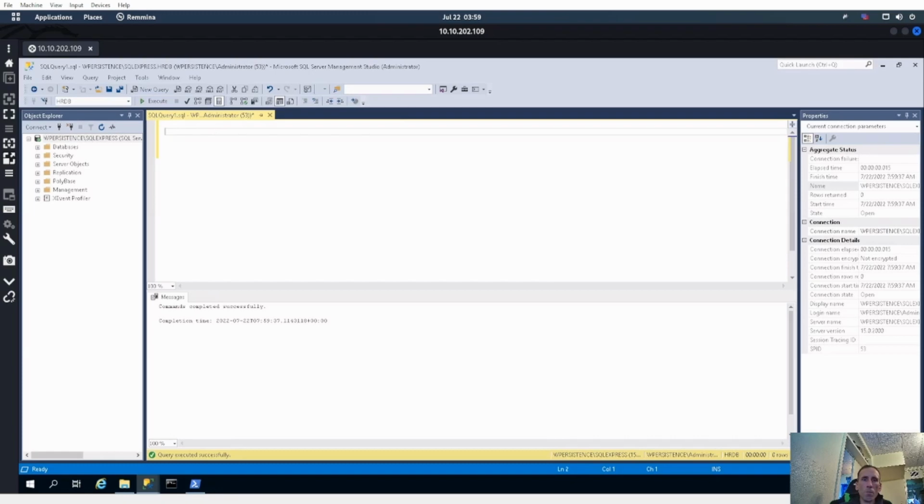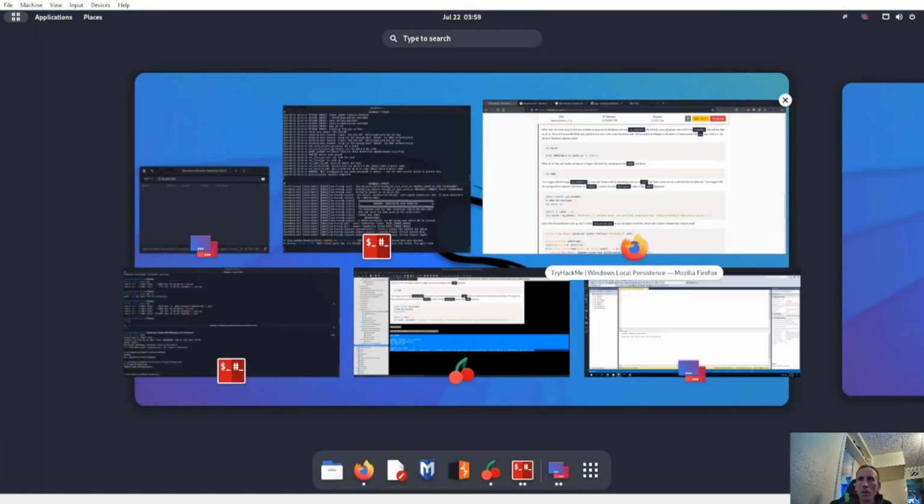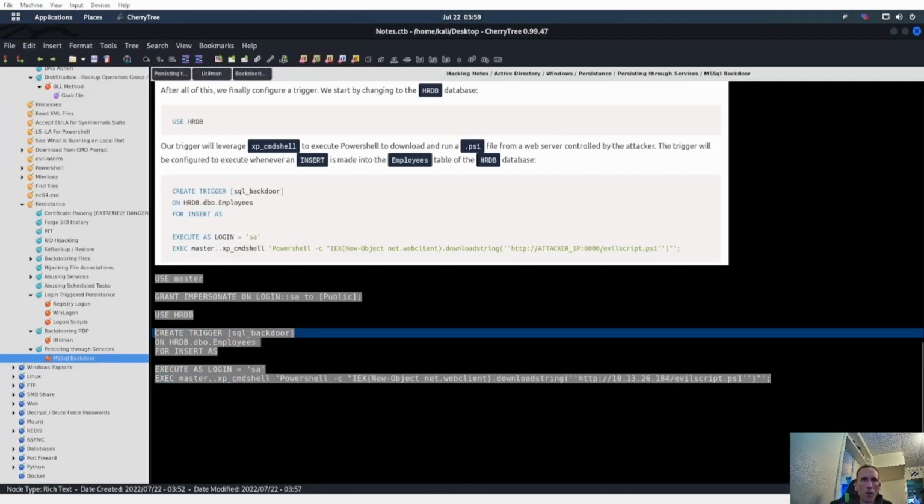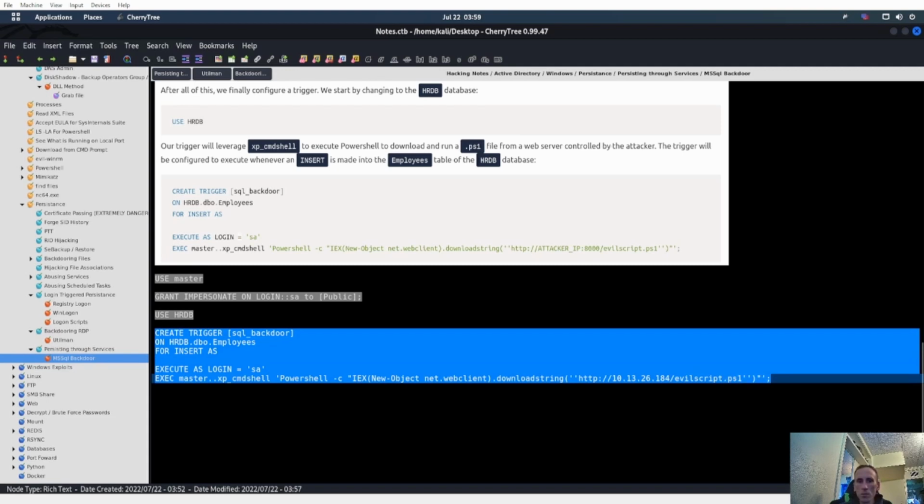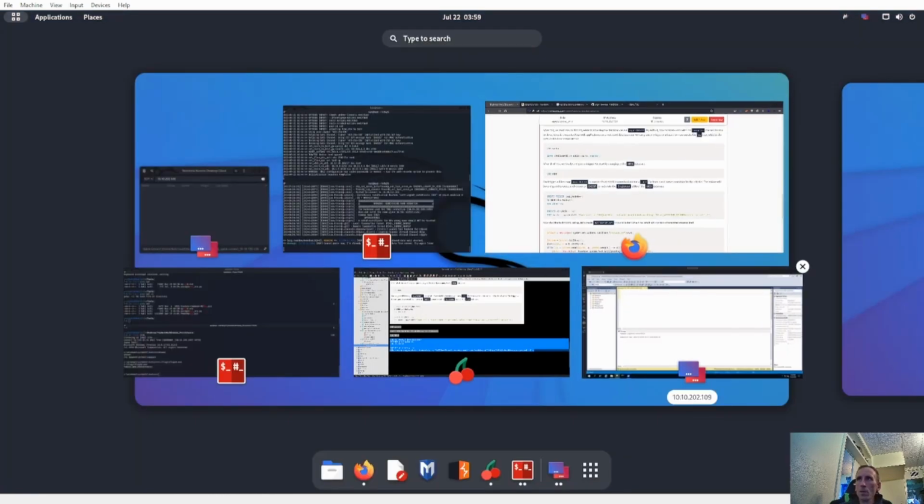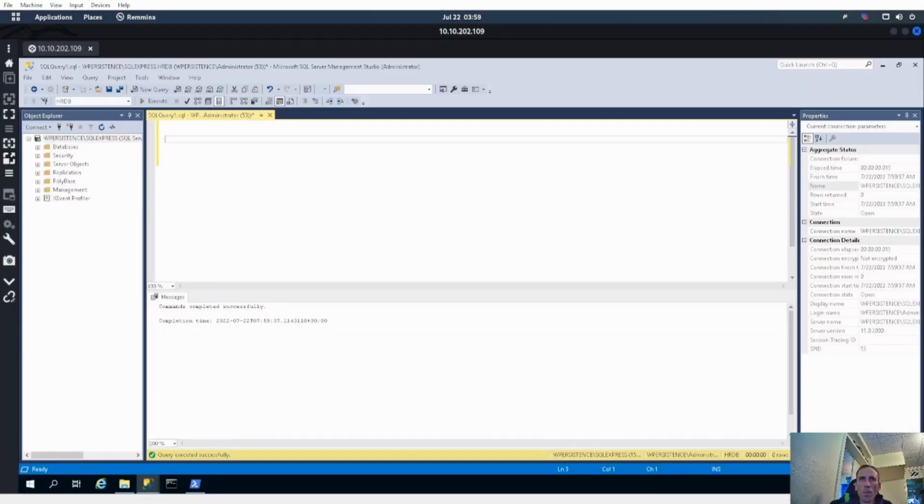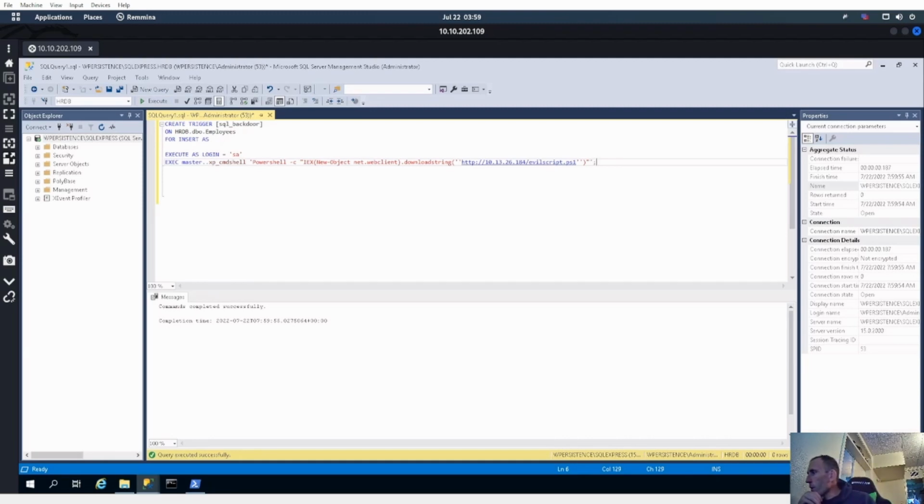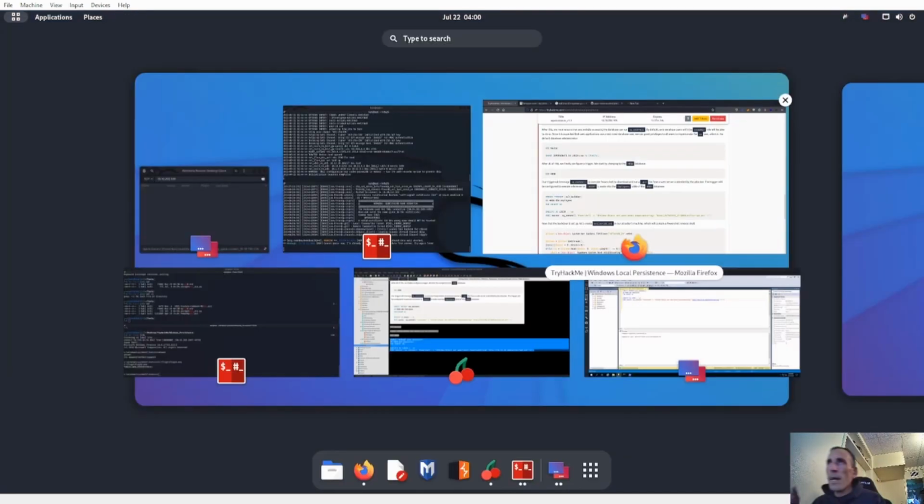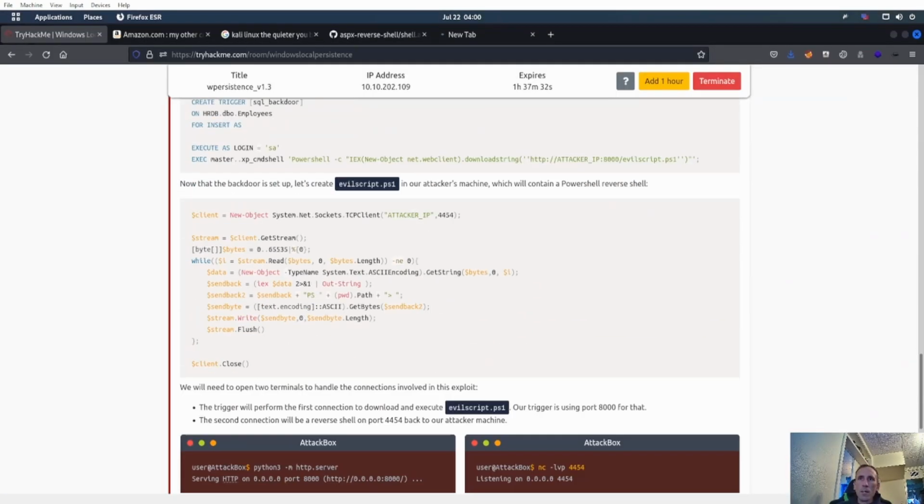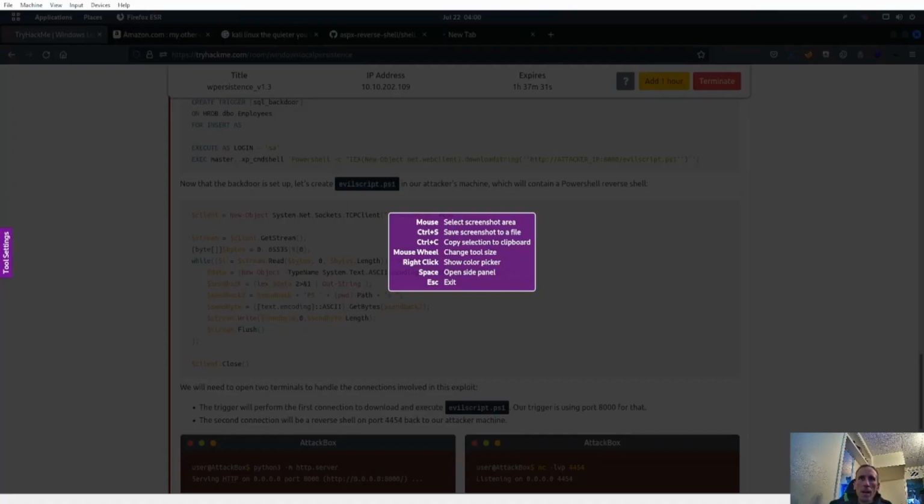Put that in there. Glad that saved. That copied really, really well. When I hit Control C, it's doing great. Let's go ahead and throw that into here. We'll execute that. All right, there we go. So that's now been executed on 10.13.26.184. And we'll go ahead and we will create that evil script.ps1 file.